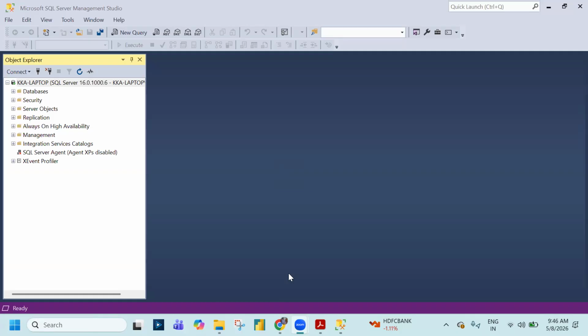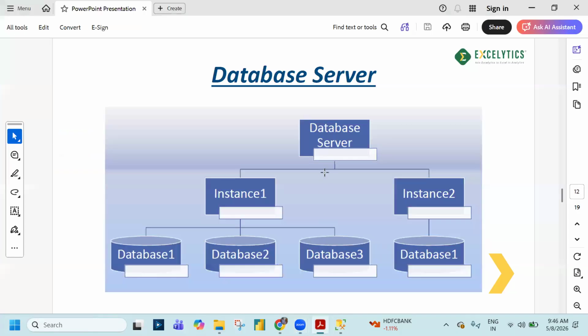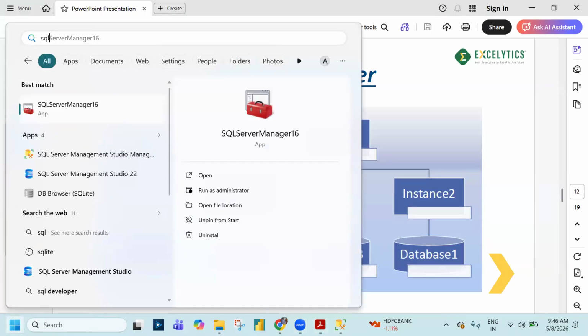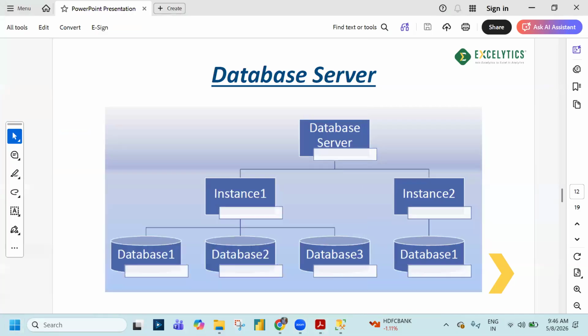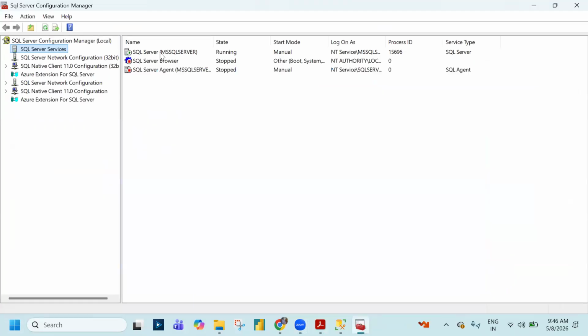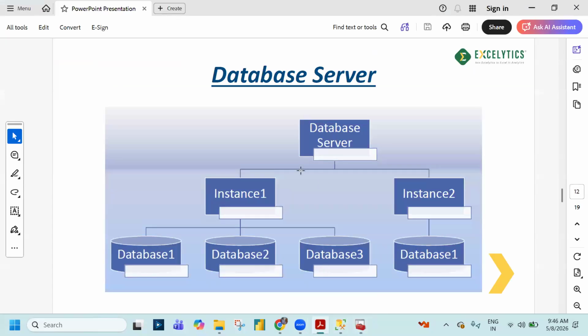Here we go. So we're working with a server. A server can have multiple instances, but in our case, we are working with only one instance of the server. Just in case you have installed the server multiple times, you will see multiple instances like SQL Server 01, 02, 03. But we don't need multiple instances here. We just need only one instance of the server. And one server instance can have multiple databases.